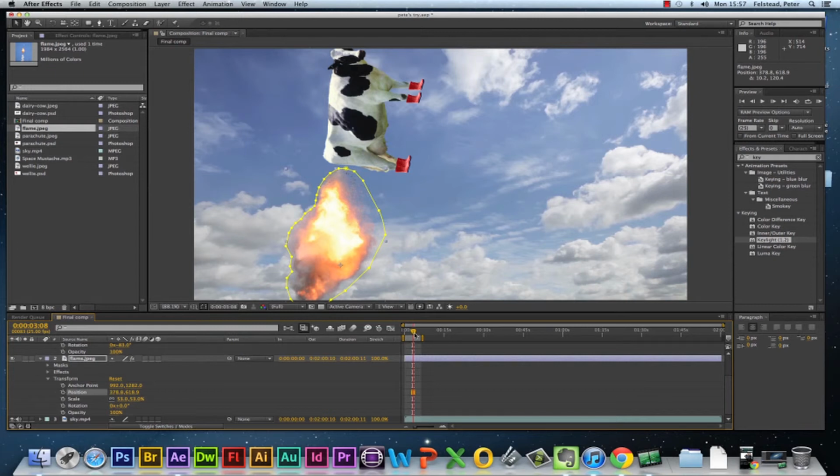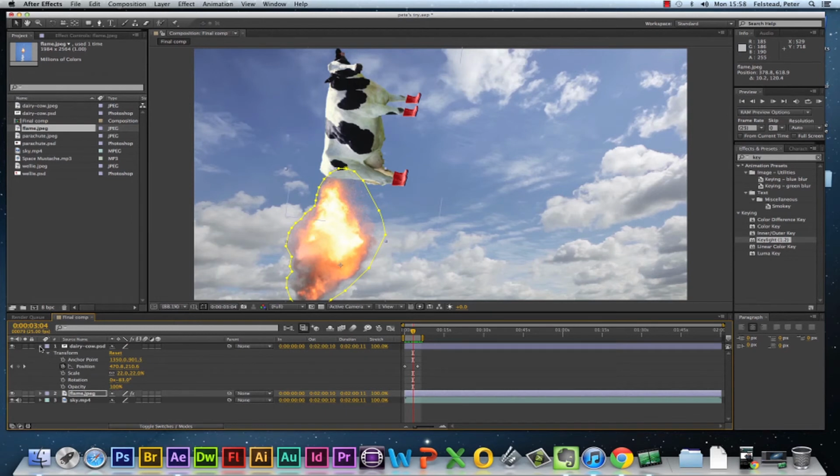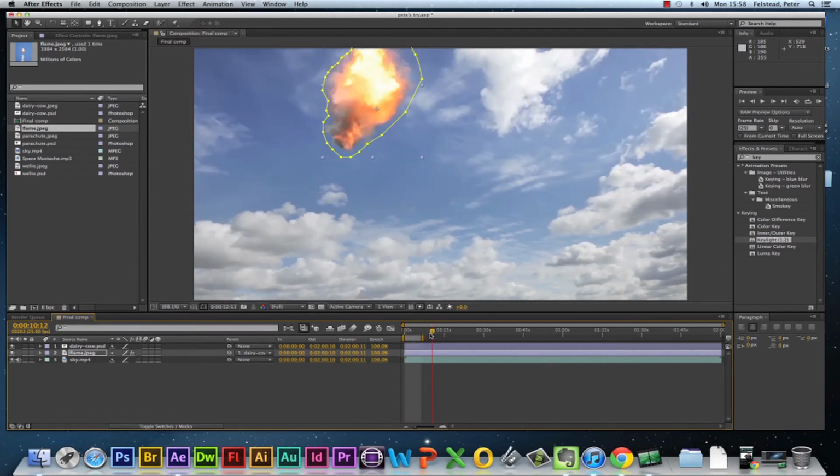So all I need to do is match up the flame to the cow. And then twiddle up these little triangles a minute so you can see what's going on. The flame needs to be parented to the cow in order to move with the cow. So you can see this parent column here. I'm going to click on this pick whip, as it's called, of the flame, and make the cow the parent of the flame. So now as I move my cow, sure enough, the flame will follow.